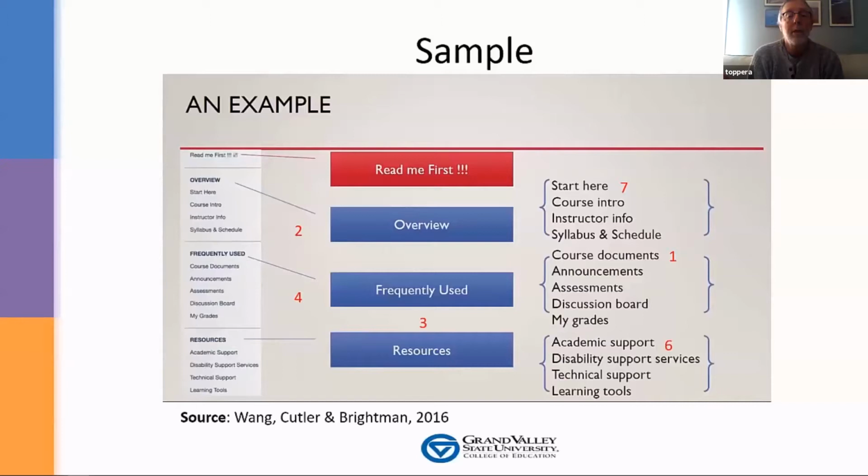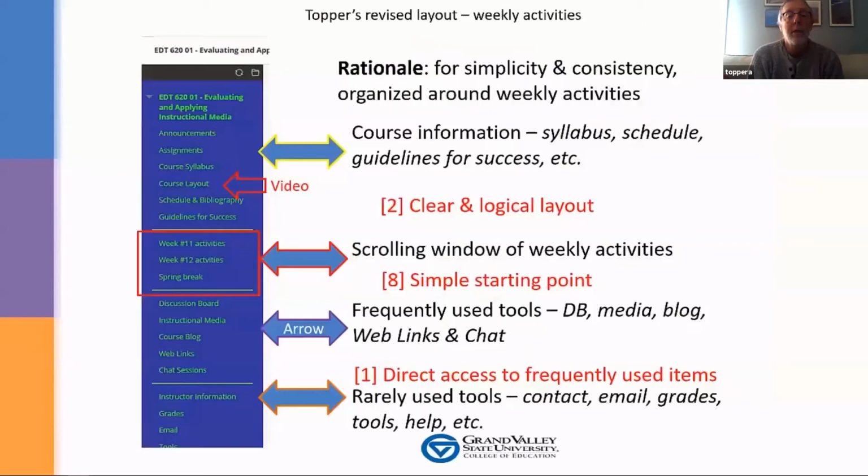So applying their approach to my revised course design, you can see I have decided to break up the components for navigation into logical sections: course information, basic information, syllabus, schedule, guidelines, etc. on the top. I include a video where things are located, which I'll talk about in a second.